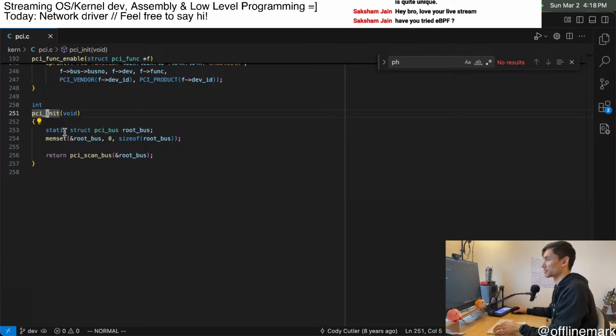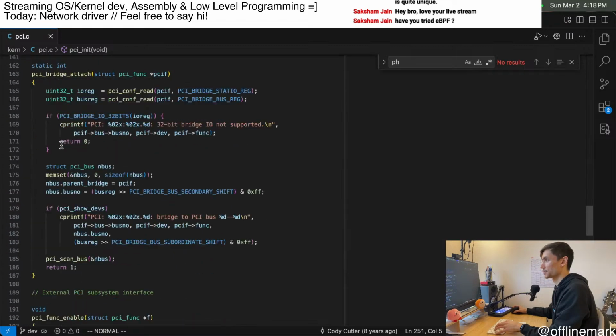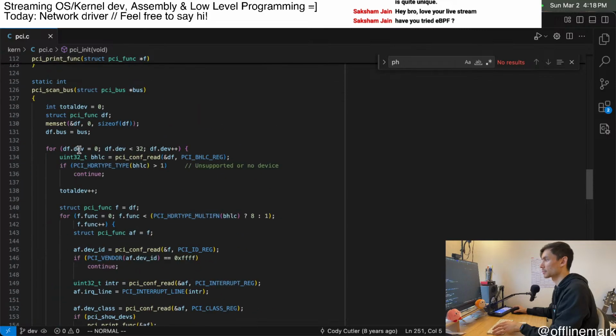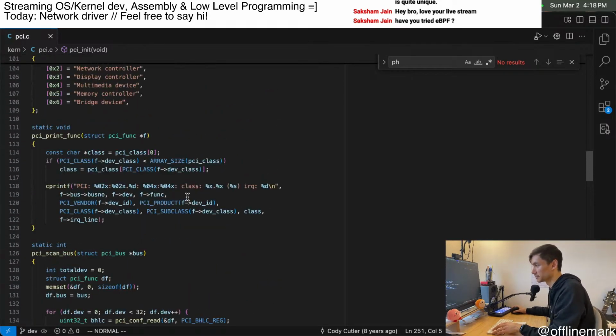And it has some data structures and it scans the bus somehow. So yeah, I did not write any of this code, just using it.